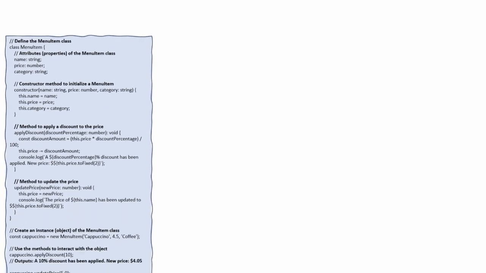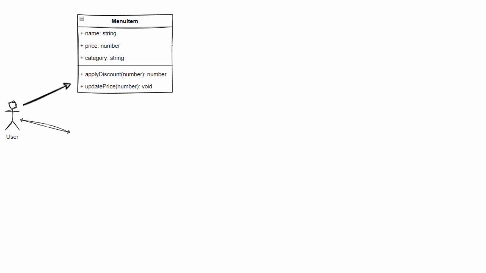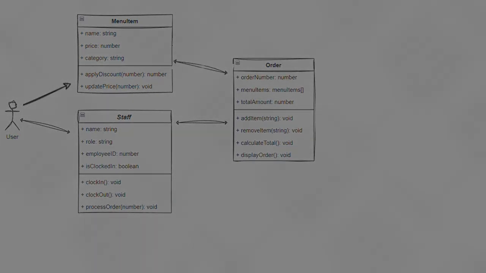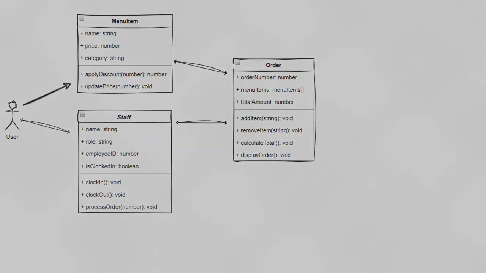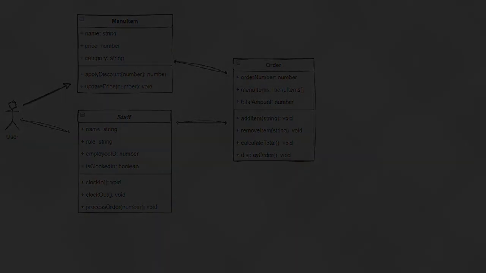Order class. This blueprint defines what an order is. It might include attributes like order number, list of menu items, and total amount. Methods might include add item, remove item, and calculate total. Staff class. This blueprint defines what a staff member is. It might include attributes like name, role, for example barista, cashier, and employee ID. Methods might include clock in, clock out, and process order.